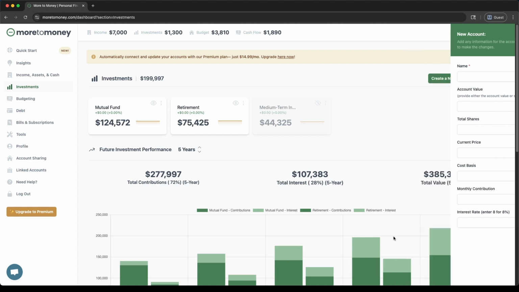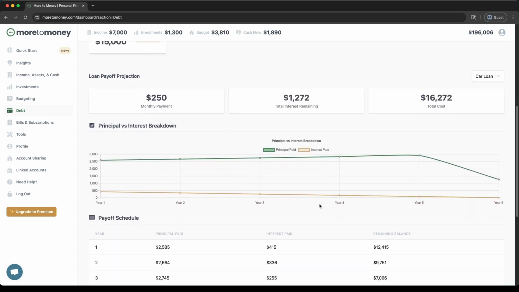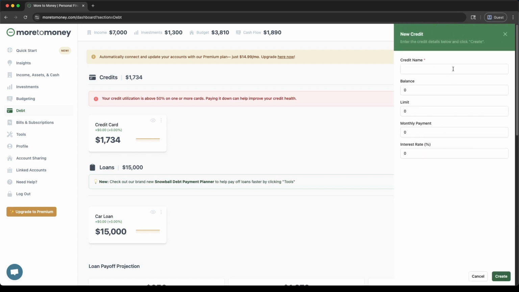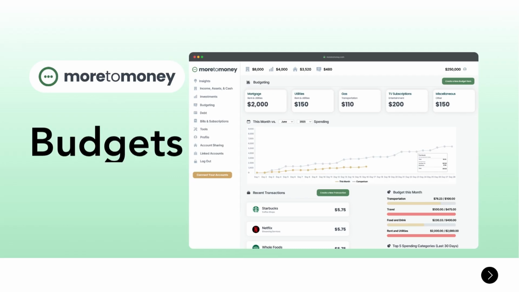The debt section is divided into two parts: credit cards and loans. Credit cards cover everyday spending balances, while loans include larger commitments like mortgages, car loans, or student loans. Adding either one works the same way. Click to create a new entry, name it, provide the balance, and save it. Once you've entered your income, assets, investments, and debt, your account is ready for daily use. These core inputs are what power the budgeting tools we'll explore next.